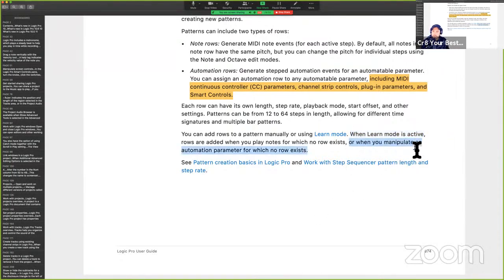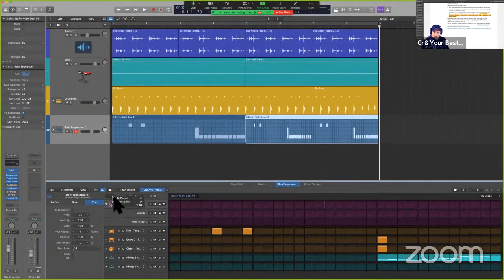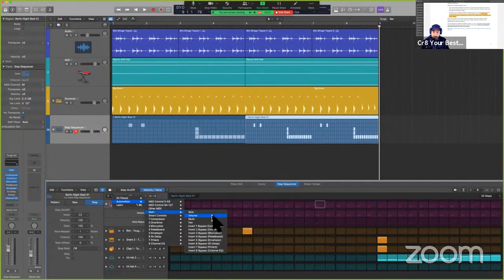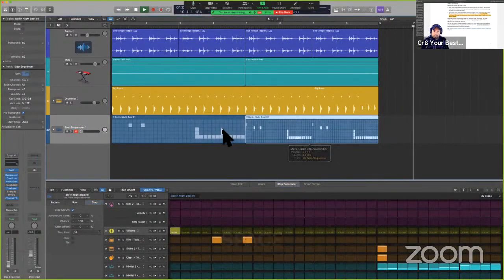Or it says here, or when you manipulate an automation parameter for which no row exists. So essentially, if you select an automation here, I'll just show you really quick. If I click up here and I go to automation, and let's say we wanted to play with volume per se, right? Now I've created the automation row. Now this is subject to affecting the entire kit. In this case, I have a drum kit, but this could have been a synth or what have you. So this is going to affect everything, right? So let's say I set this to 0. Okay. Let me go back here.